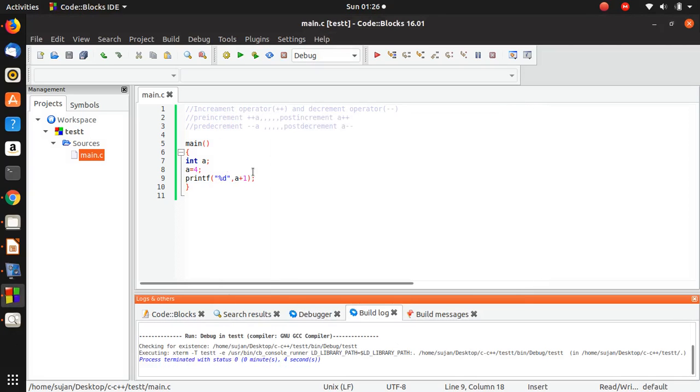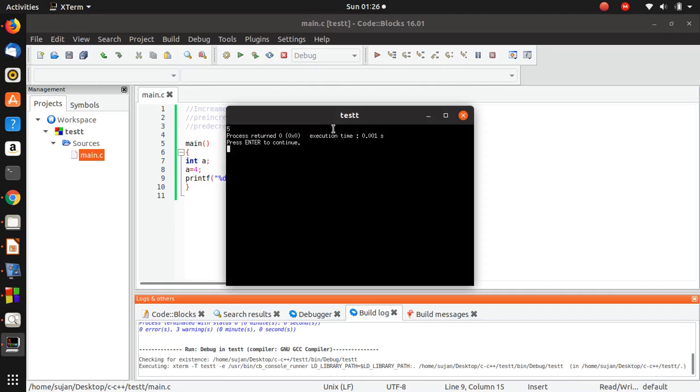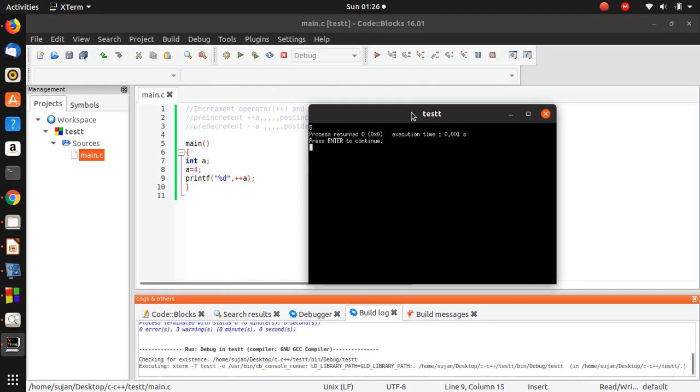Okay, if I use the pre-increment operator here, what is pre-increment? Pre-increment is nothing but it first increments the value, and then it will display, then it will execute. Let's check with F9. 4 becomes 5 because it first increments the value, then it displays.